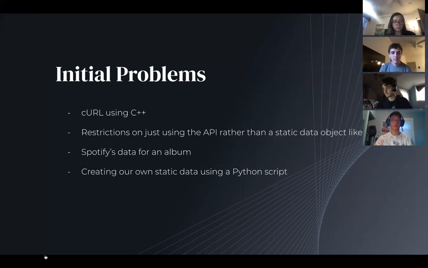For development through fall break, one of our team members tried to use the curl library through C++ to make requests for the Spotify API. This was very new territory, especially with making web requests with a lower level language. However, after checking in with the professor, we realized that we could not follow our initial plan of only making requests to the API, and instead had to create a static object like a CSV or JSON file so that the TAs and CAs could properly test our code.